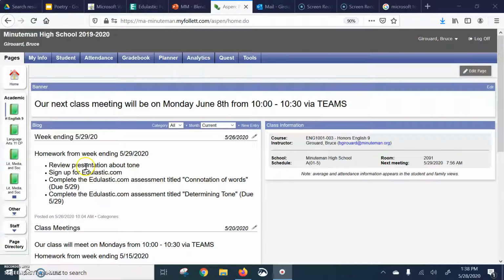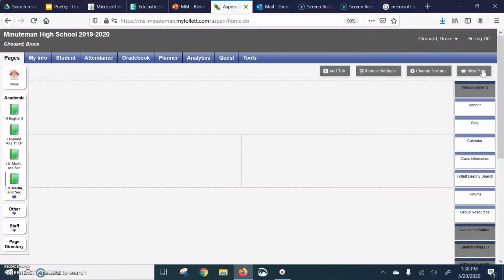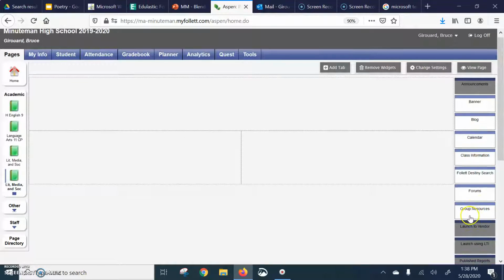So what you want to do is open up the class page that you are going to edit. So I'm going to start with a blank one. All right, you can see there's nothing on the screen. I'm going to click Edit Page, and then you're going to see a list of widgets over here.